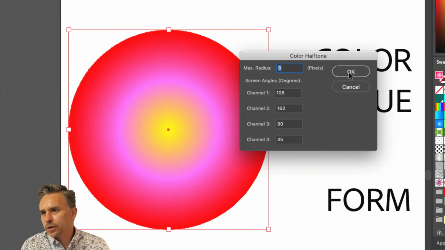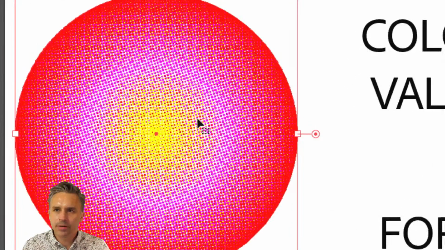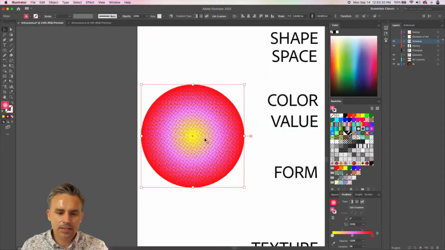Max radius 8. I'm not sure how large this is. We'll just click OK, but there's those wonderful dots. But this already creates this cool... It has obviously a lot of energy, and your eye is drawn to this immediately. So again, it's kind of cool.